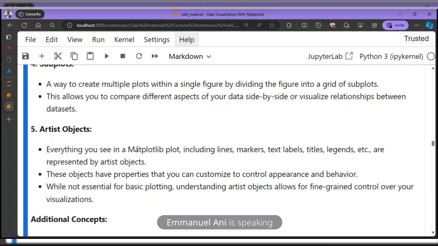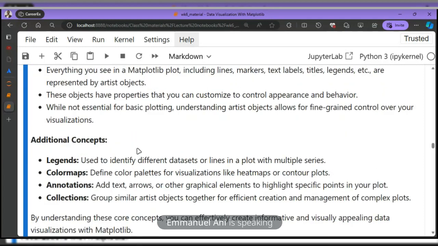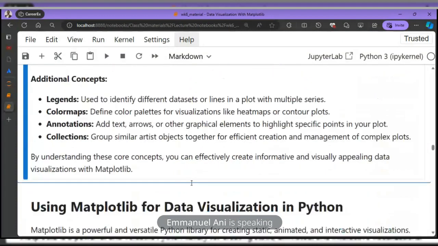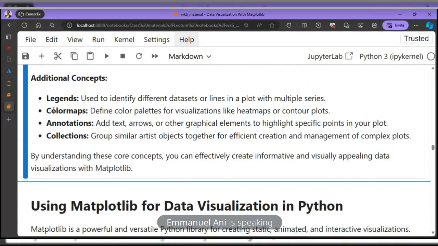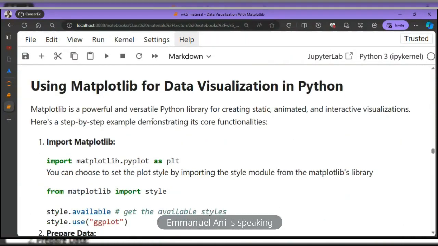These are just additional concepts that you'd also be seeing as well. Legends, you know what a legend is, color maps, annotations. All these things are just to customize your charts even further. So now we've finished part 1 of this lecture. We're going to go into part 2.